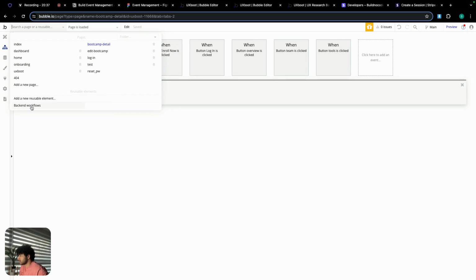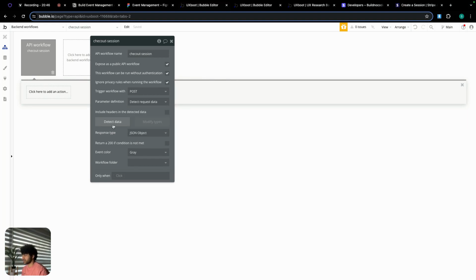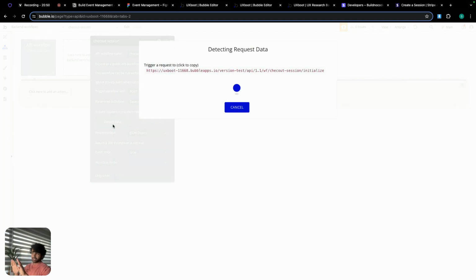So let's head back to backend workflows. All right. So over here, parameter definition is going to be detect request data. We are going to click on request detect data. Make sure to keep this page open because do not cancel this.